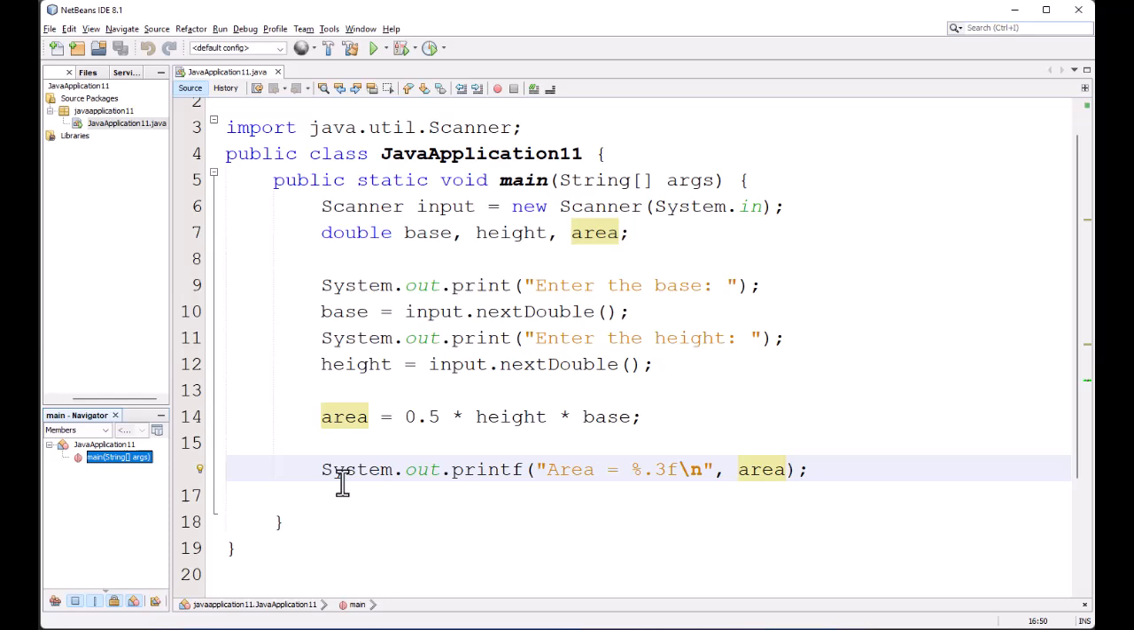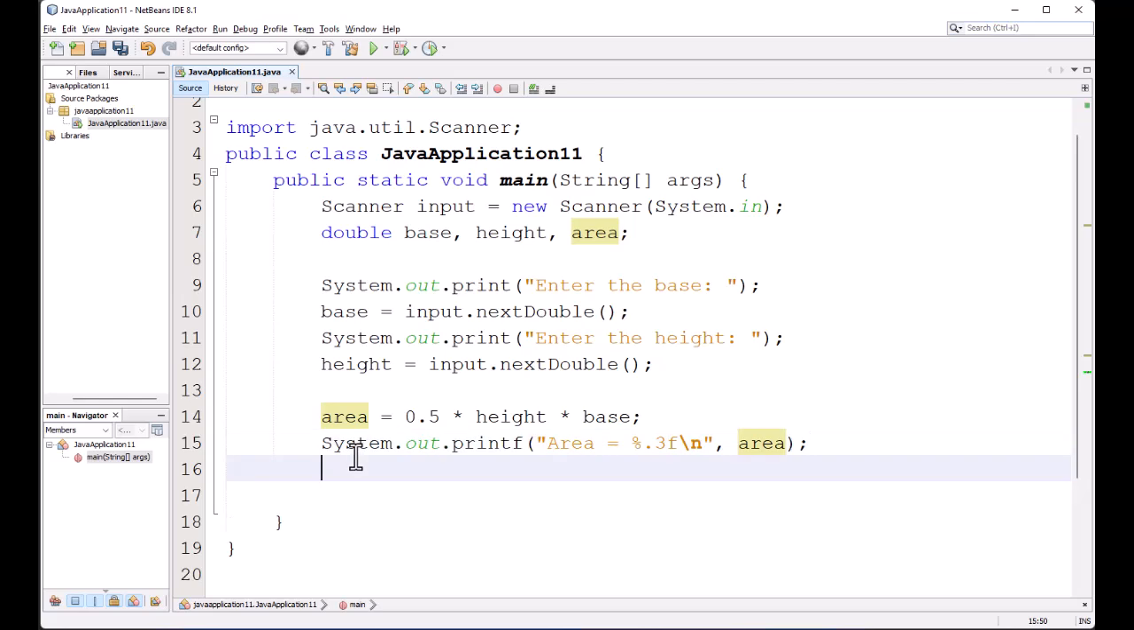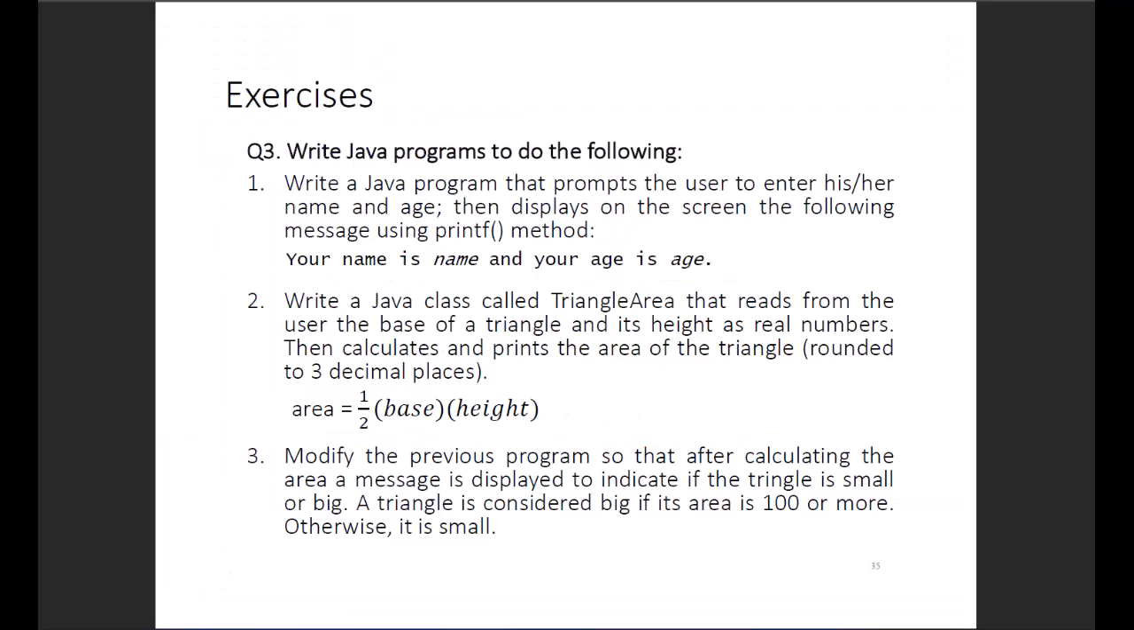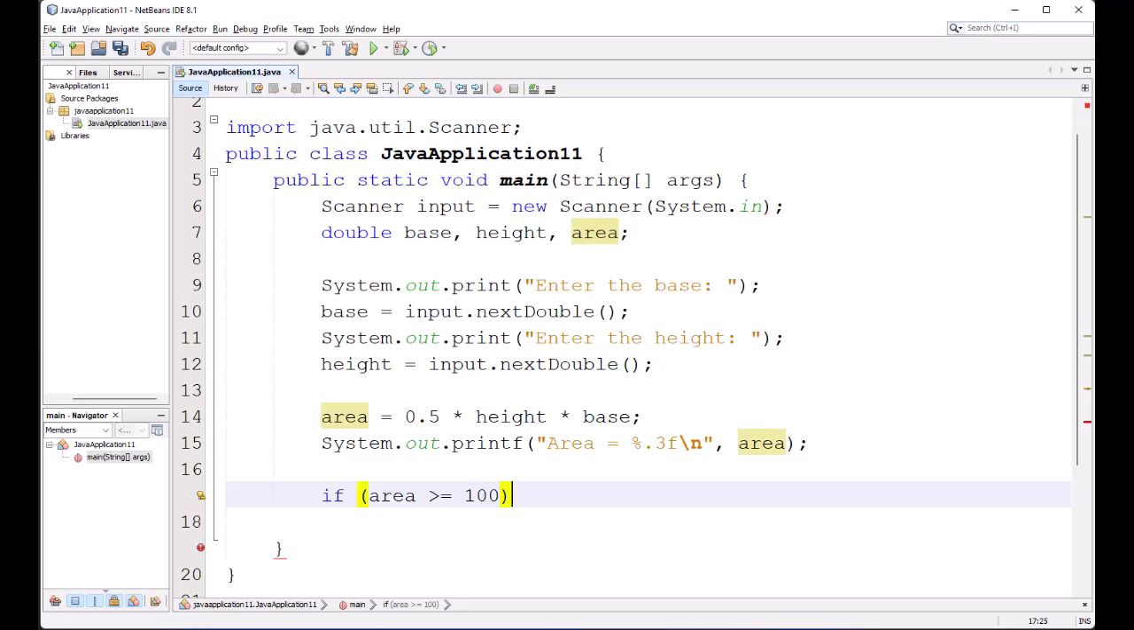Now you can keep this program as it is because you have already provided the area, and you can continue the code. You see, now I need an if else. I need to decide whether it is small or big based on a condition, based on a Boolean value. So I need to test if area is greater or equal to 100. Let me check. It is 100 or more. Yes. If area greater or equal to 100. Now I know it will be a single line of output. No need for the curly braces.